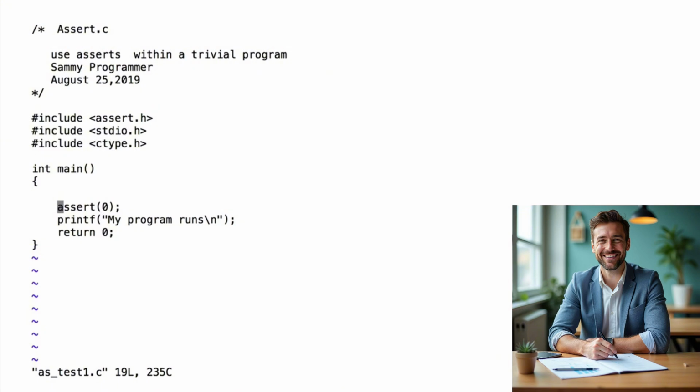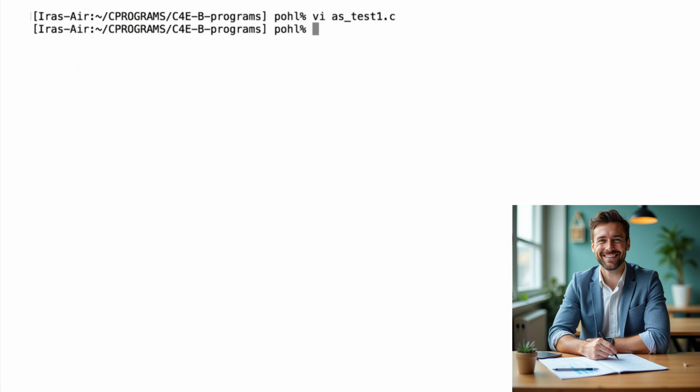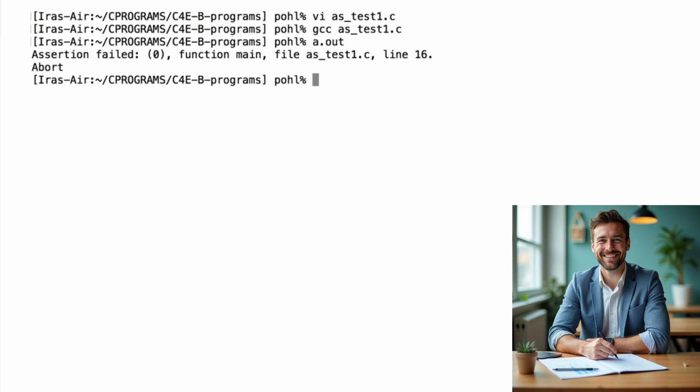So this is so simple that it basically says, oh, this assert fails, and rather than print "my program runs," we should compile this and see the program failing. So let's do that. And when the assertion fails, you see assert failed, function main. The file was asserttest1.c, line 16, and there was an abort.